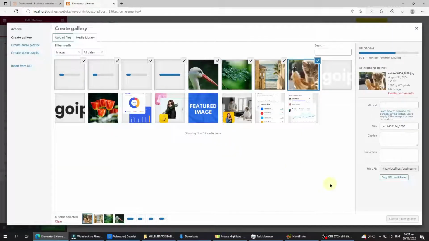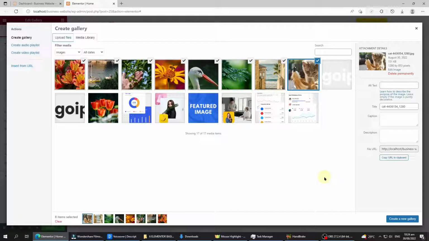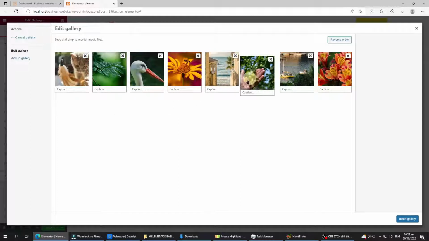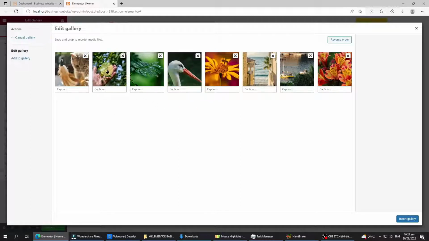Just wait for the upload process to finish. Make sure all the images you want are selected. Then just click the Create a New Gallery button. Then here you can rearrange images by dragging them to the place that you desire. To delete an item, just click its X button. Then just click the Insert Gallery button.